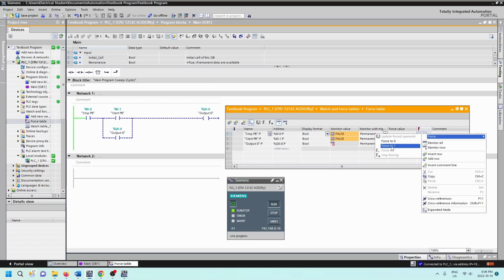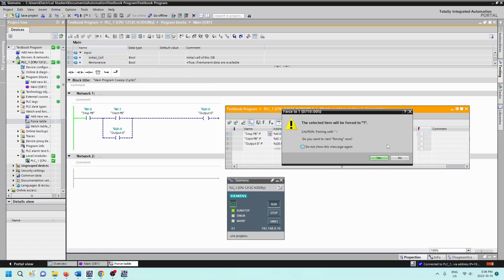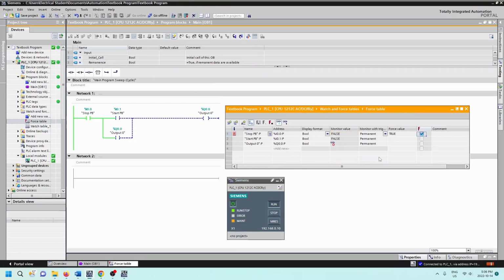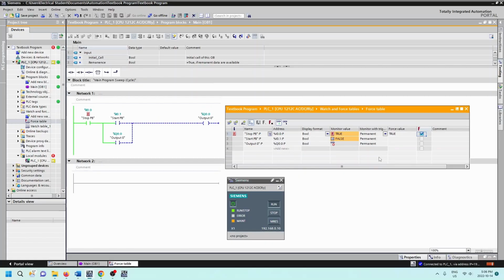Once we do that, we should find that the stop push button goes green. It's telling you to be careful, you're forcing a bit. Do you really want to do this? We'll hit yes. Right on. A couple things changed here on our program. You'll see that we have an exclamation mark here. The stop push button is green. The logic is now moved over to the start push button, and the output instruction that corresponds to it.